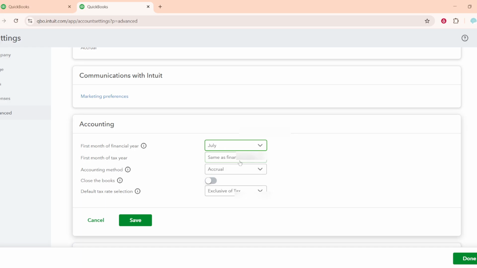Before you save, take a moment to confirm that the first month of tax year is also correct. In many places, the financial year and tax year match, but they can differ depending on your jurisdiction, so double-check to avoid reporting surprises later. When you're confident the selections are correct, click Save. That updates your financial year start in QuickBooks Online.